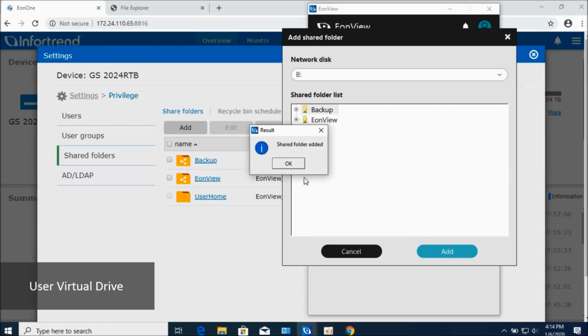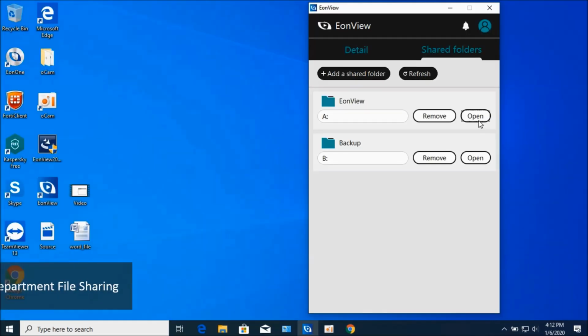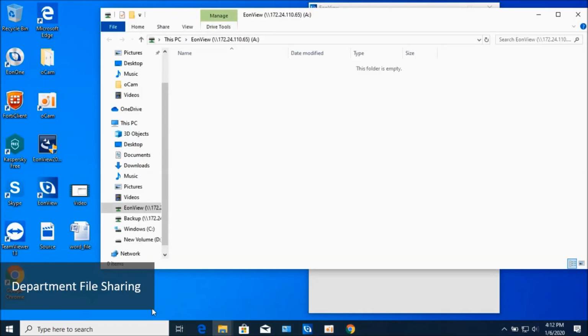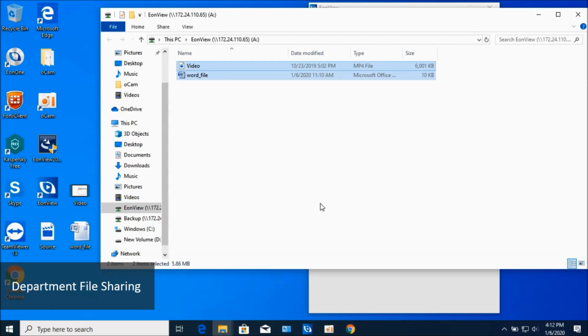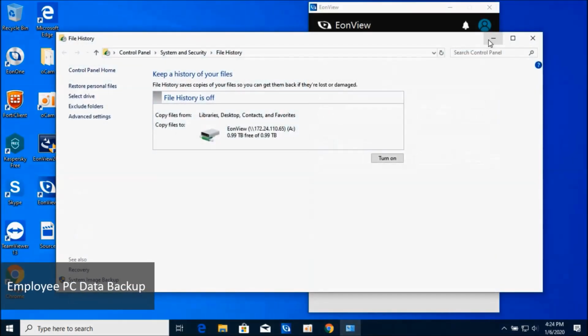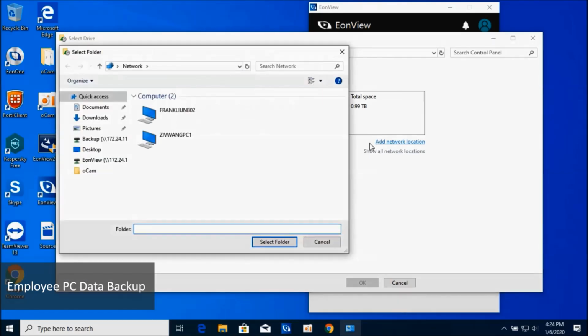After that, you can start to do file sharing. With EonView, you just need to drag and drop the file to the mounted folder, and the file will be synced to the team group and the storage. And you can also back up your personal PC via EonView to prevent unexpected data loss.